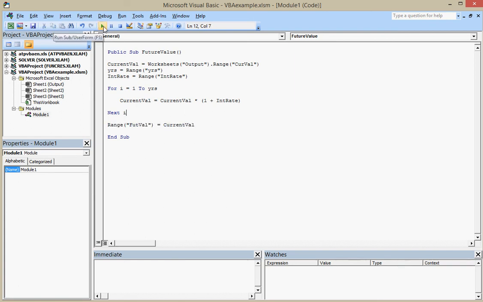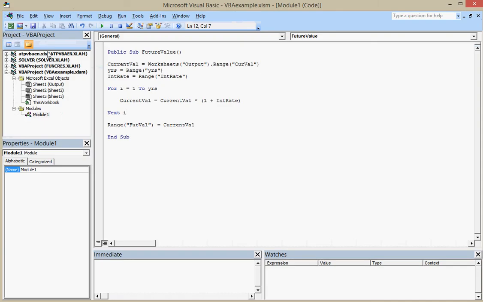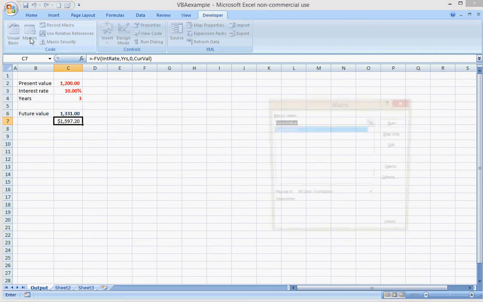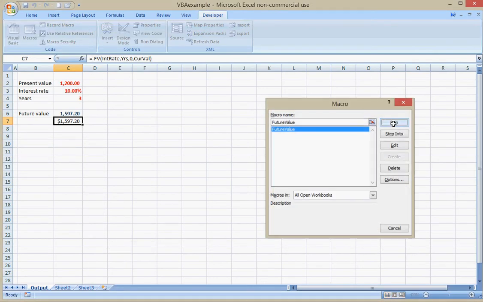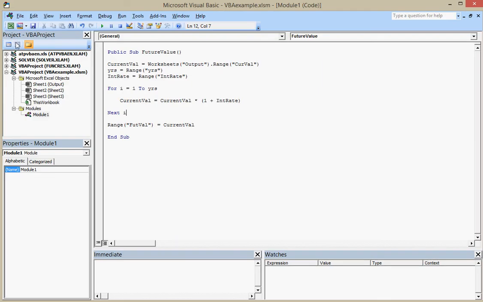So let's run the program. Go over here, and there you see it's 1331. Let's change this to 1200. Then the answer should be 1597. So come back here to macros, and I can run that. It runs to 1597. So I now have that working correctly.